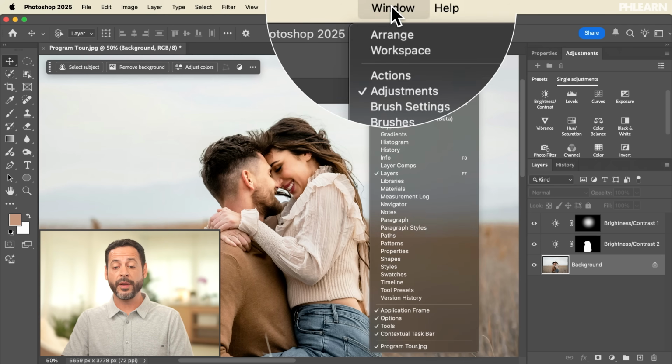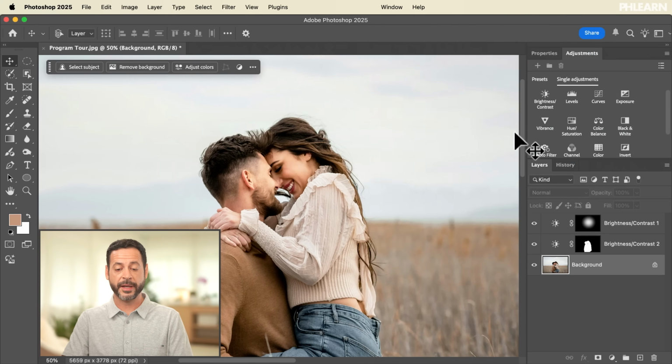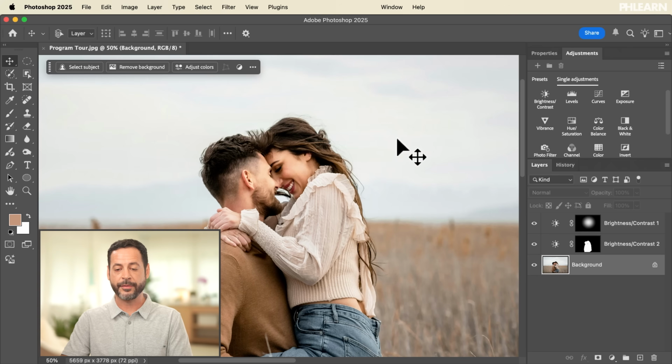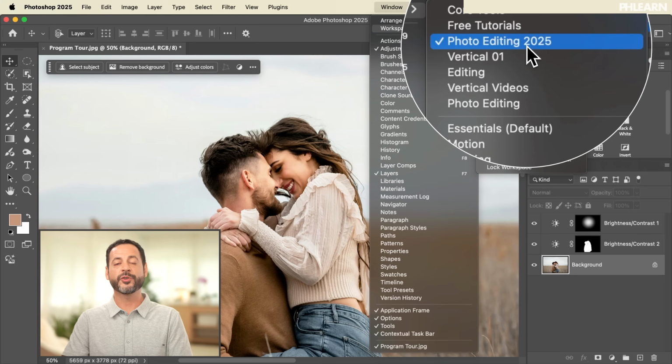Maybe you like this workspace. Don't forget, you can change it at any time. But if you like this workspace that we just created, you can save it and get back to it at any time. So we're going to go up here to Window. We're going to go to Workspace, and I'm going to click right here on New Workspace. All right. And we're just going to call this Photo Editing 2025. There we go. And click on Save. So now, Window, Workspace, I have Photo Editing 2025.